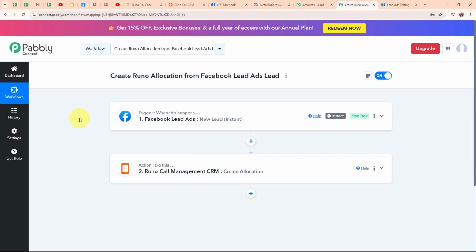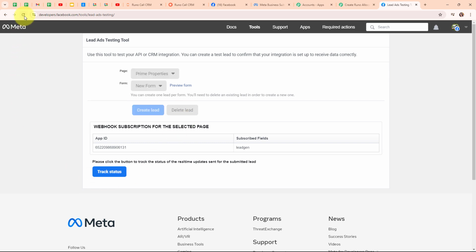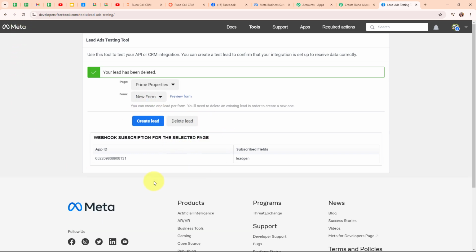To test our automation, we need to generate another test lead in our Facebook lead ad. And for that, let me take you back to my lead ads testing tool. Here in this lead ads testing tool, I need to delete my previous lead in order to create a new one. Because it says you can create one lead per form, you will need to delete an existing lead in order to create a new one. So to delete my previous lead, I'm going to click on this delete lead button given over here. And after clicking on delete lead, I'm going to refresh my window, and that's a necessary step.